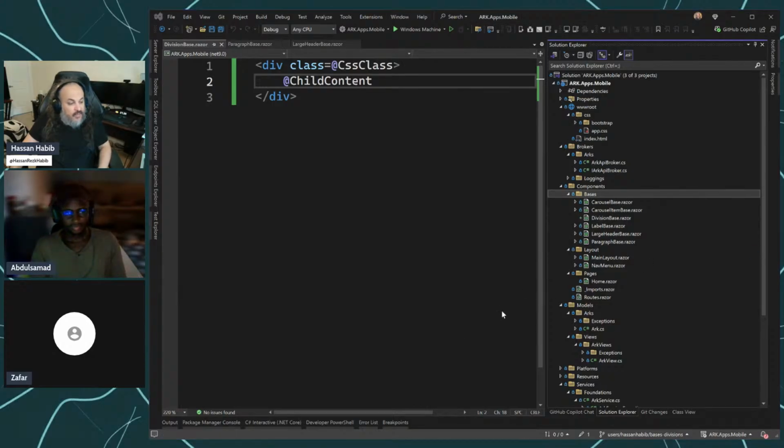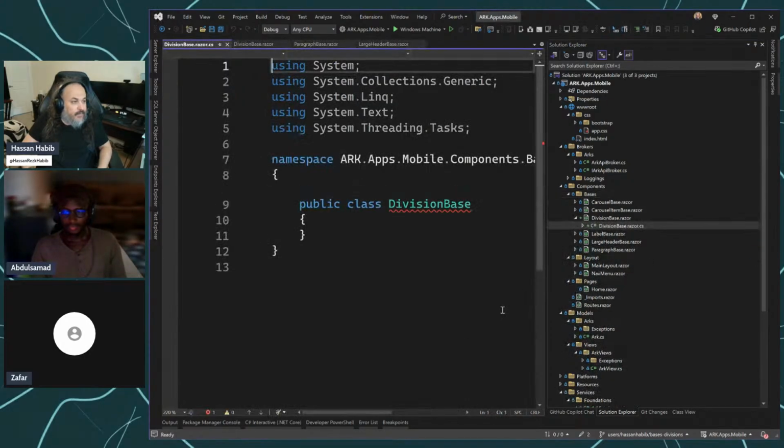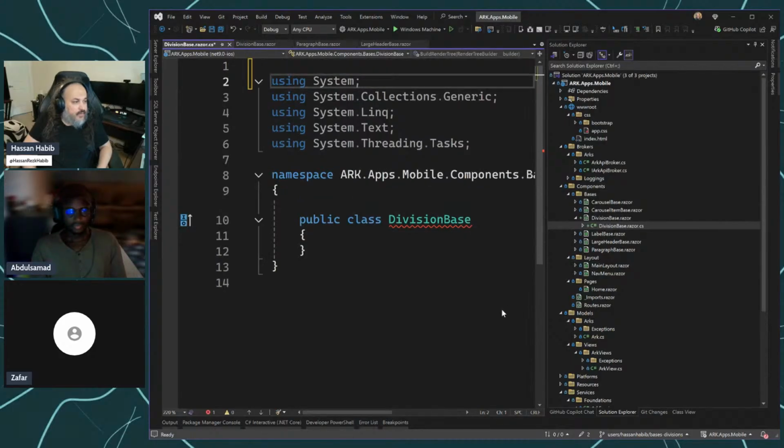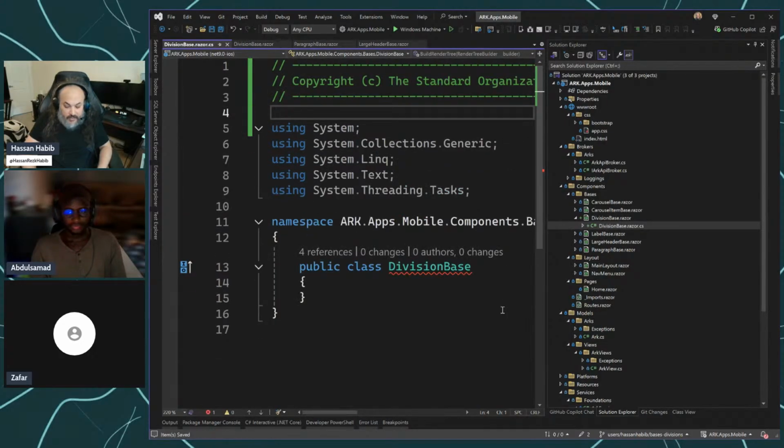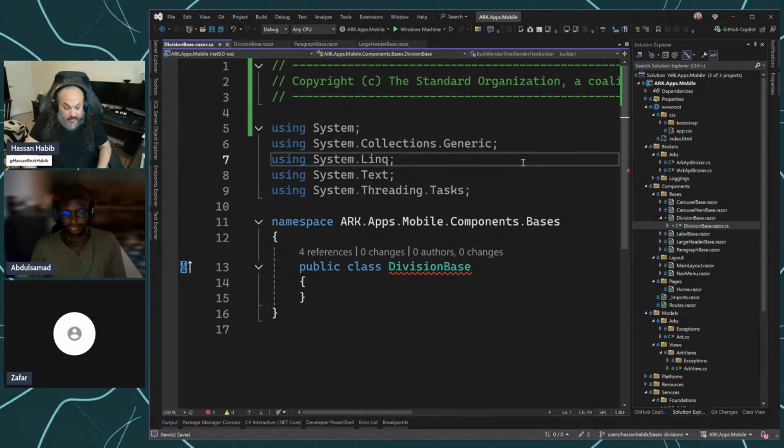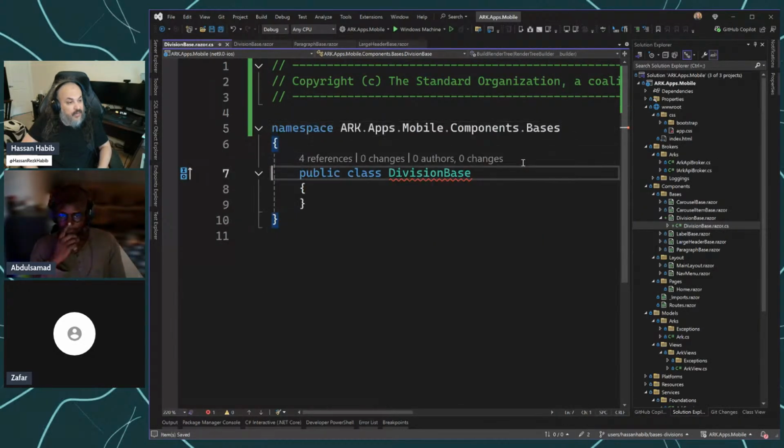It looks like this, .cs. There you go. I need a copyright thing, add file header. Beautiful. Control K, E will clean up things for you. And then we need to partialize.